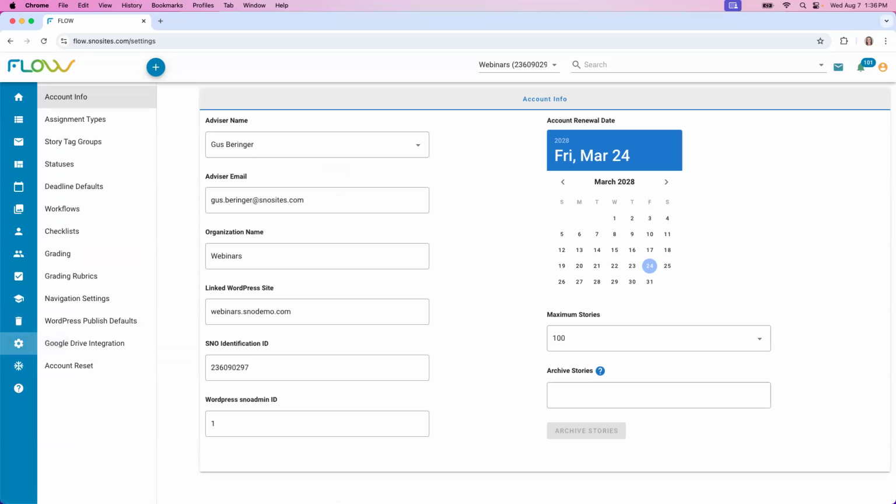The next icon on the left is your settings, and there are a lot of different things to explore and customize in here for your Flow account. So again, we do have videos on each of these individual settings, and I highly recommend that you go check those out. But we will just do a brief overview of all of your different settings options here within Flow. So again, I'm in the settings icon here. The first is your account info, so you can see the advisor, the website, etc.